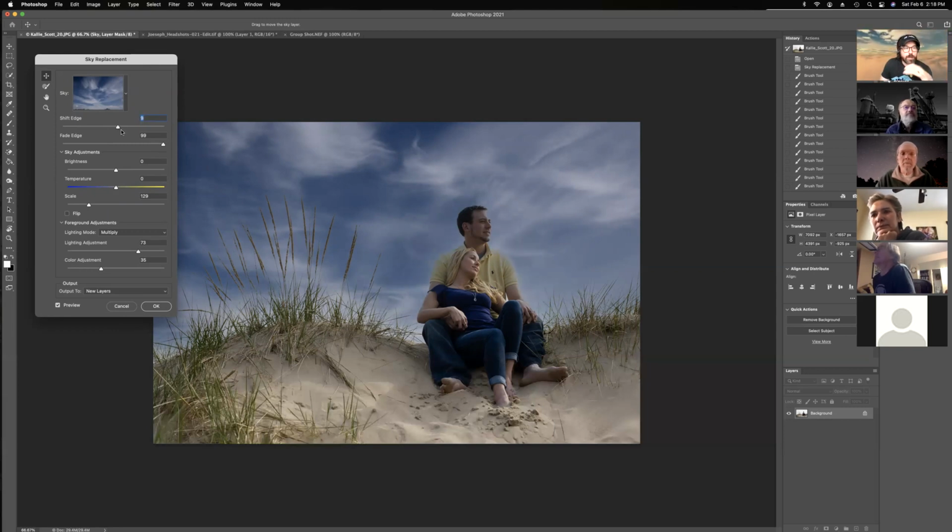Mm-hmm. But the cool thing about this, and I'll show you what I do, because this is the power of like Photoshop. So just to continue, shift edge just moves the mask further away from the subject or closer, depending on how it looks. You can kind of visualize it. And fading the edge is basically the horizon edge. So it's either fading it up.